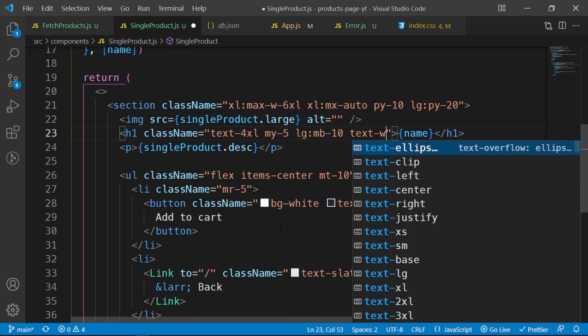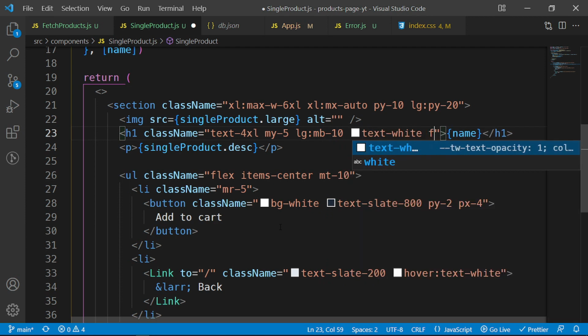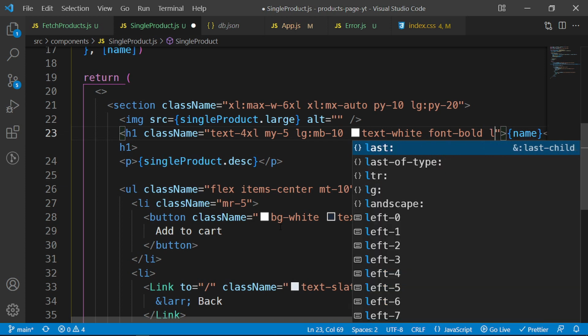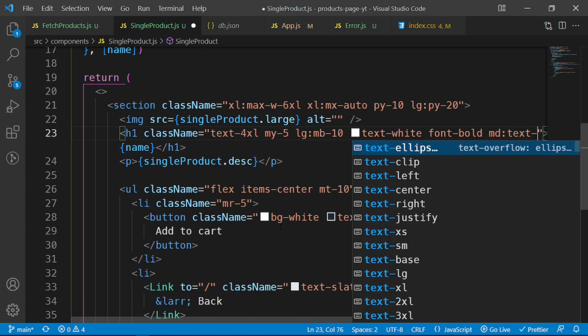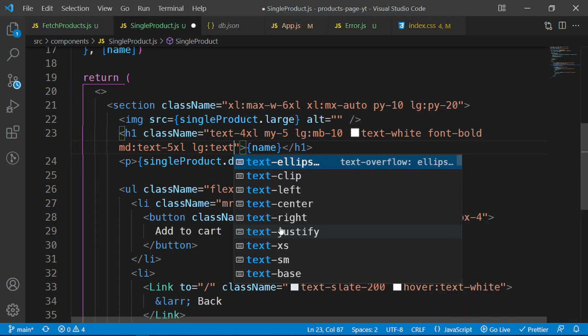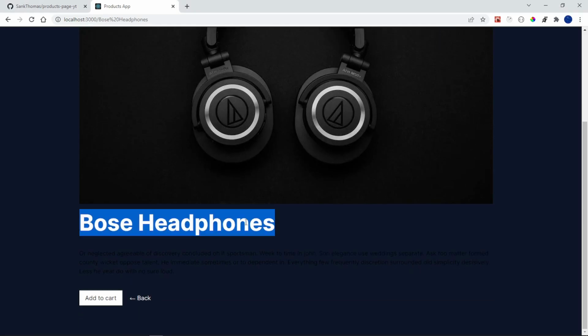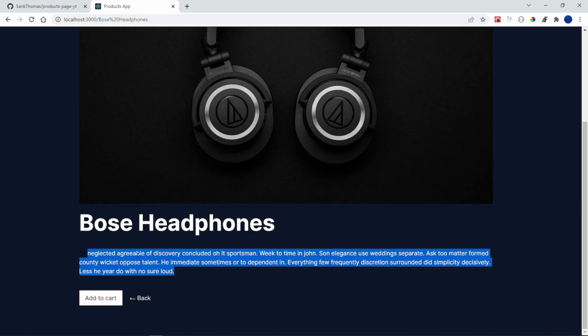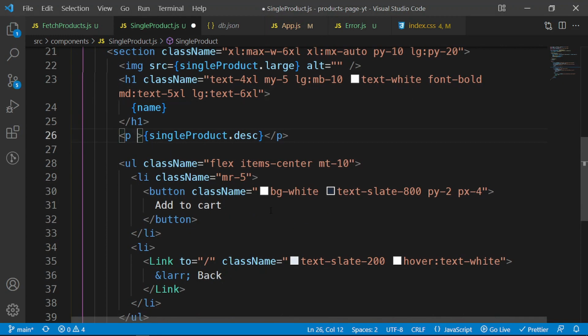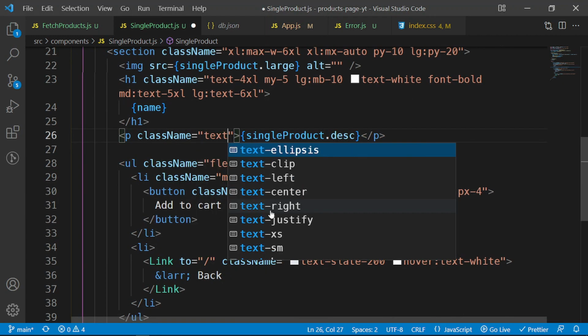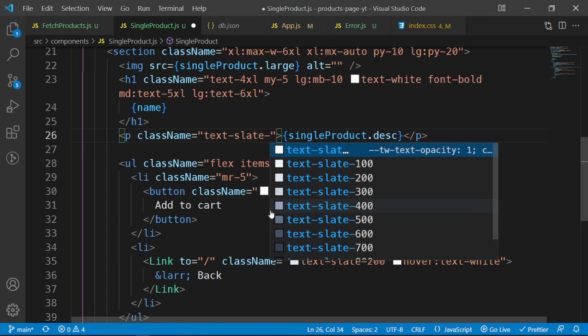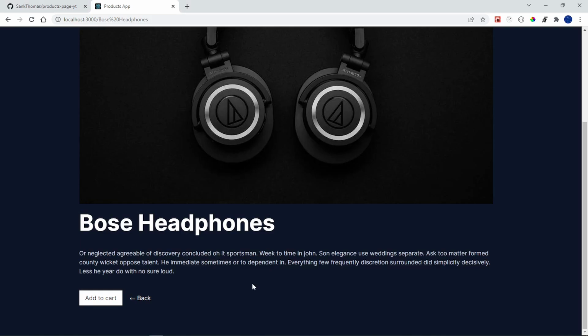Let's say text-white and font-bold. And then let's say that for medium screens, the text should be 5XL. For large screens, the text should be 6XL. Make it big for nothing because it looks cooler. And then let's grab this paragraph, and then let's change its color. So class name text-slate-300, and there we go.